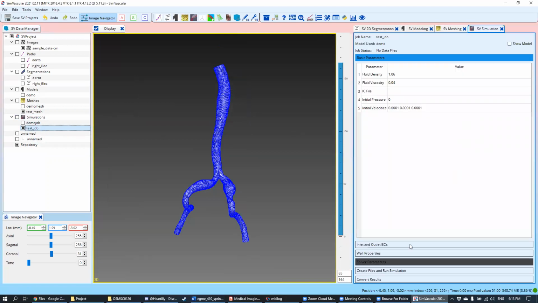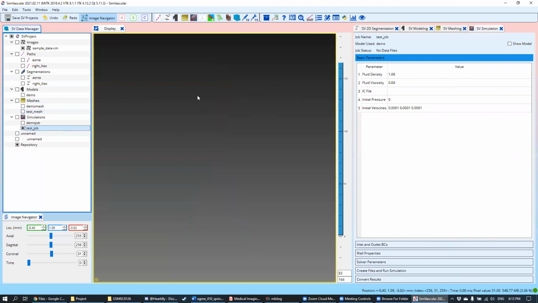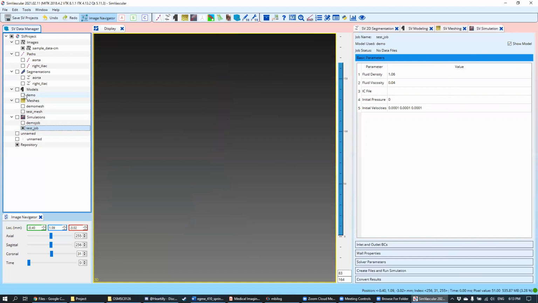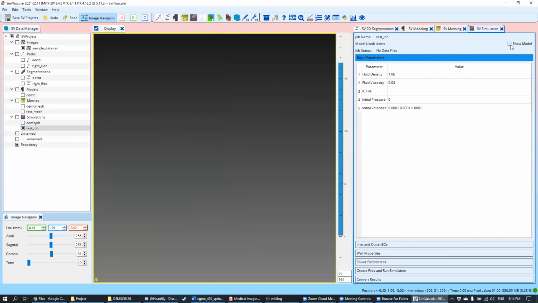And so from here, we're basically going to be running through all the different aspects of setting up the simulation. Okay. Let me go ahead and turn off the mesh, and disable test mesh here. And let me click this check mark for show model, just so that we can see what we're working with.